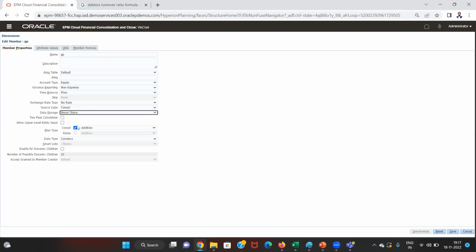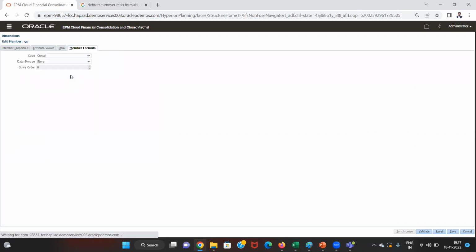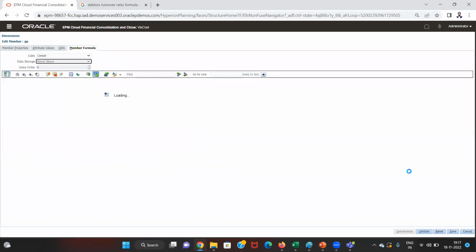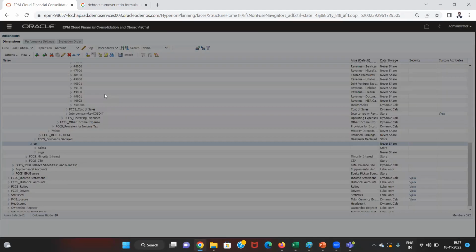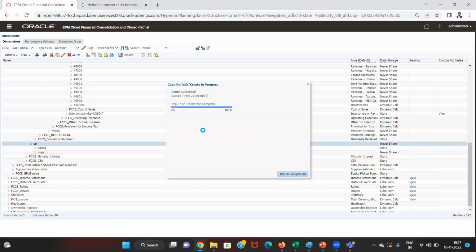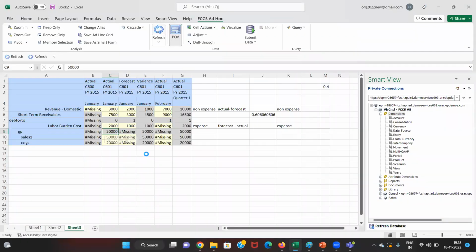Now the last one is never share. So we'll change the data storage type to never share in both the places, and we'll just save it, refresh the cube. Now also we have ignored the COGS in the console level, and we'll see what result this never share property gives back to us at the parent level. We'll go back to the smart queue and just refresh the cube.